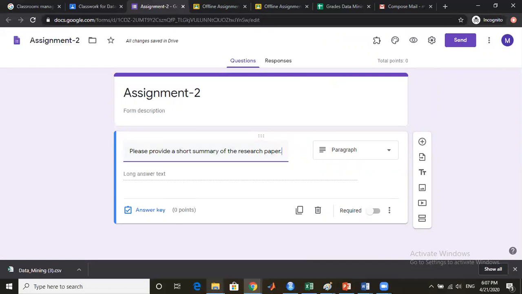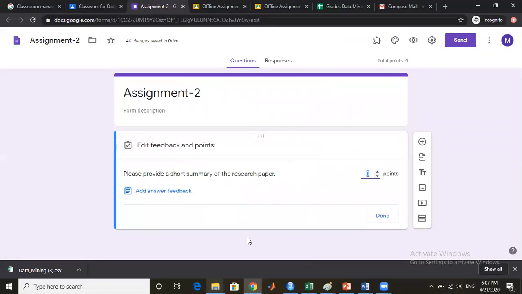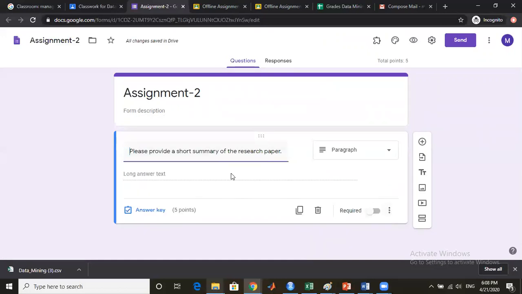Okay, now to assign marks against this question, you will have to click at the answer key option, and here you will set the points, how many points you want to assign against this question. I will select 5 points, and when I click on done, 5 points have been assigned to this question.